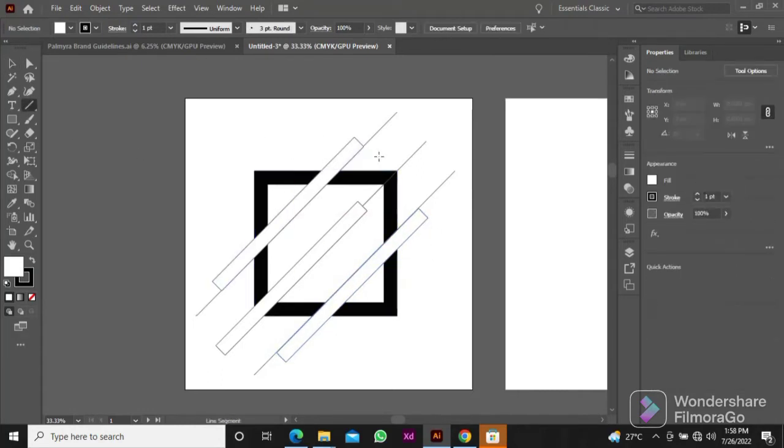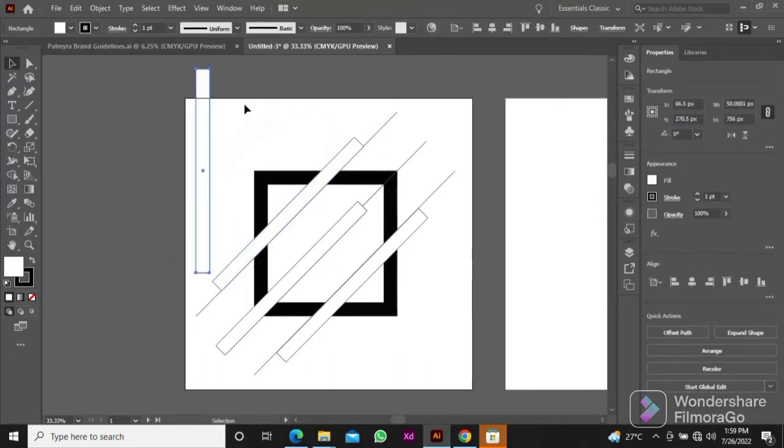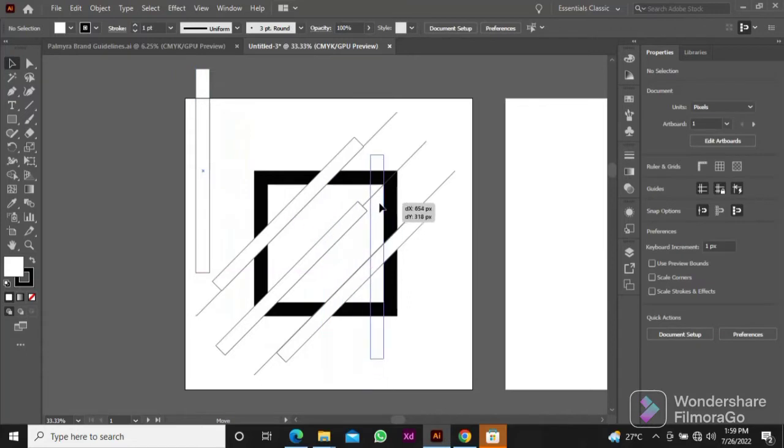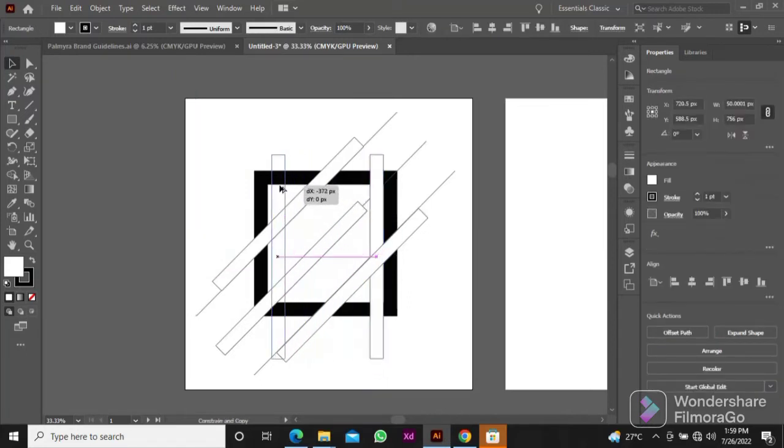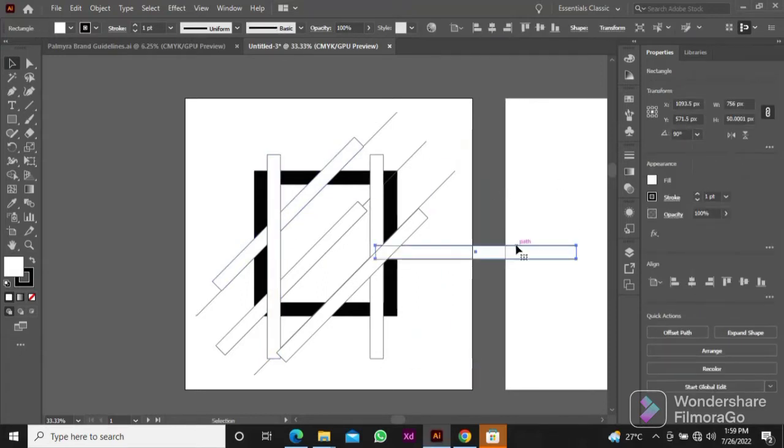So make sure the squares that you're creating are almost or exactly the same width as your first square. Those are also going to serve as the shapes that you're going to use to build your logo with. So just align all your rectangles around your first square like I did here.